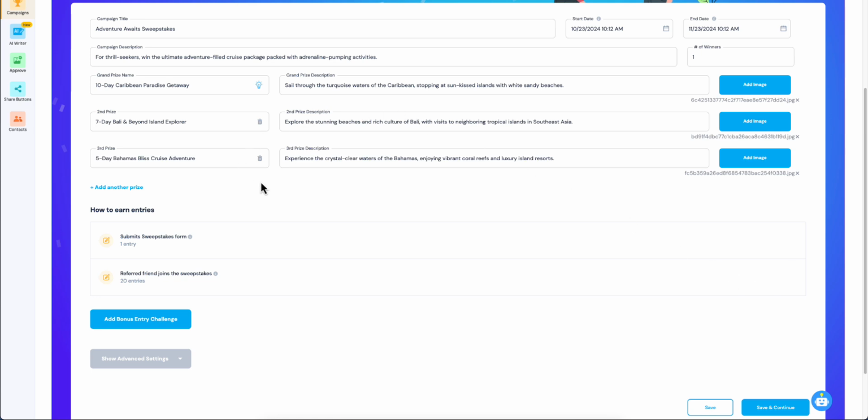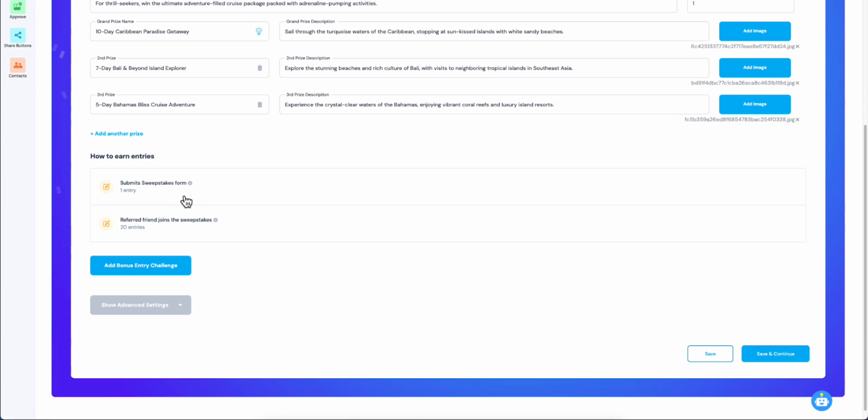Once you've created all of your prizes, you're going to go down to the How to Earn Entry section. And this is how you incentivize people to take action. By default, it's already going to give them one entry if somebody submits the sweepstakes form. So just by entering, they get an entry. But what you can do is add bonus entry challenges, and this allows you to get that free incentivized action.